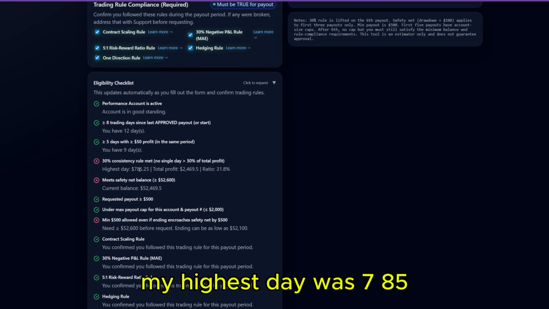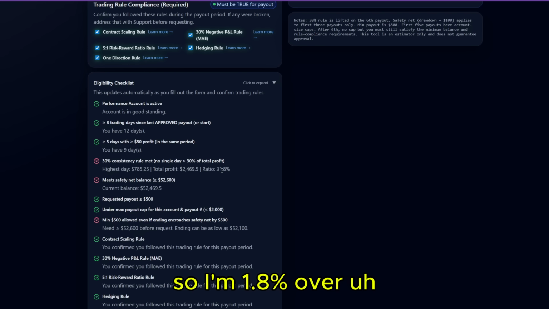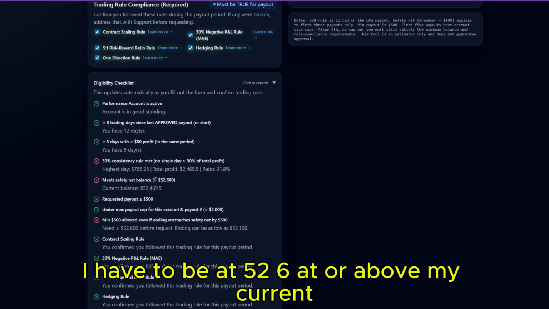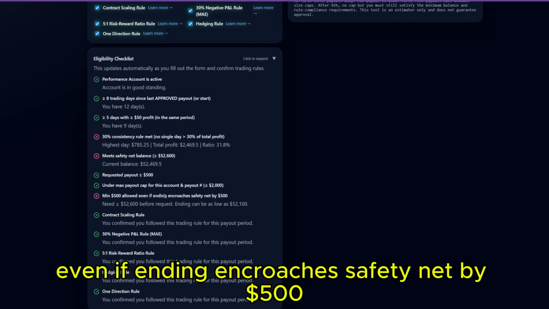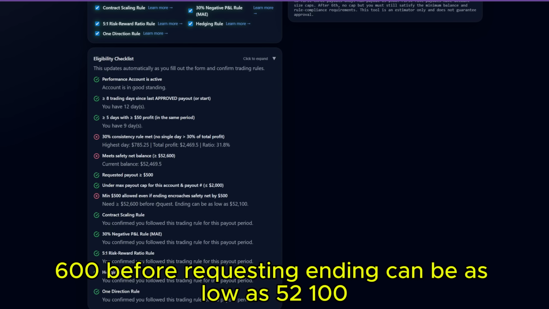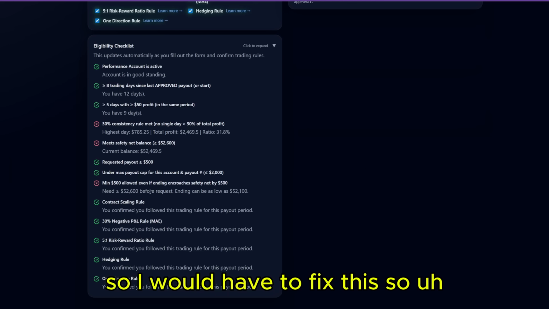My highest day was $785. My total profit is $2,469. So I'm 1.8% over. And it does not meet safety balance. I have to be at 52.6 or above. My current is this. Also, minimum $500 allowed, even if ending encroaches safety net by $500. I need more than or equal to 52,600 before requesting. Ending can be as low as 52,100. So I would have to fix this.